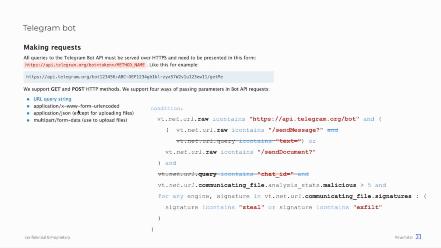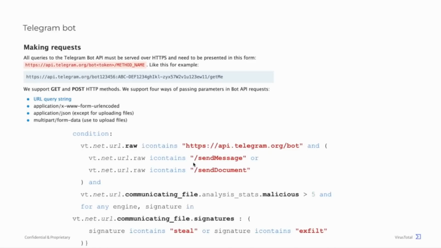with these 4 ways of passing parameters in both API requests. So, in this case, in order to reduce the number of false negatives, we should remove these checks here, getting the next condition section of the rule, this one. Now I can track all those bots and even report them to the Telegram support team.